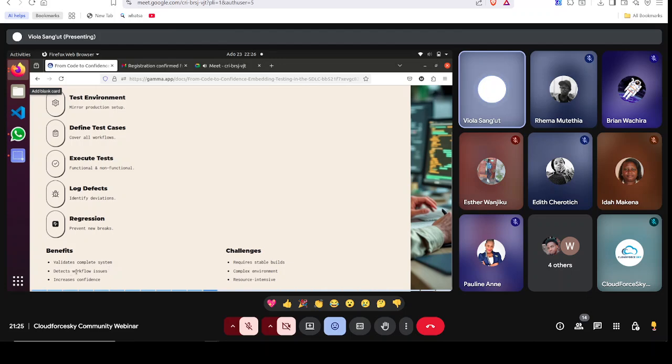It detects workflow issues. We want to see, maybe for example an e-commerce website, a specific workflow that's supposed to exist for a user, maybe a specific journey. We want to see that it happens seamlessly from beginning to end, and someone can do a specific thing well from beginning to end without issues, with the specific workflows that different systems have. And then it also increases confidence in our users.